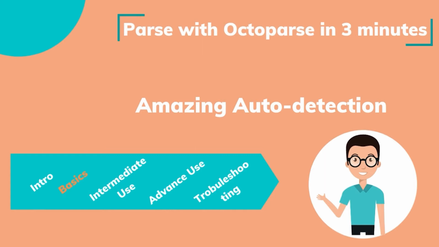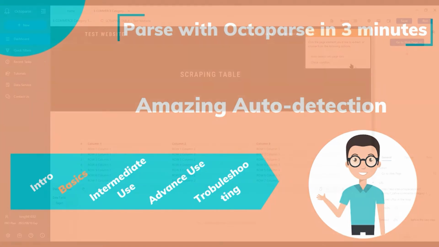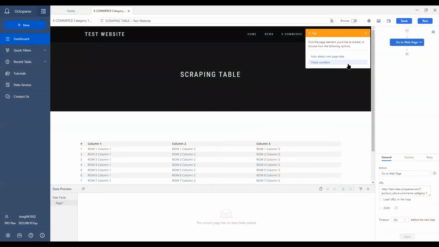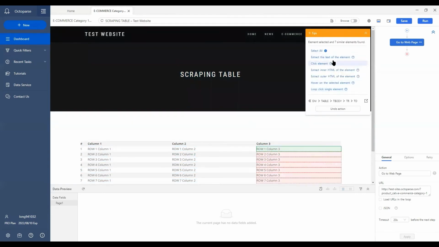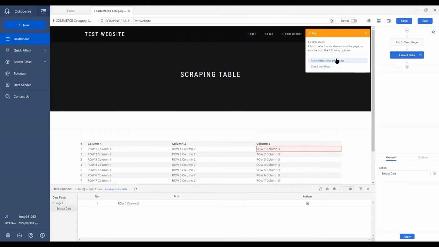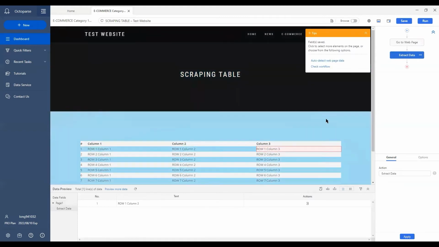In this tutorial, we will walk you through amazing auto detection. As you proceed to interact with the web page, such as opening the web page and clicking on page elements, the entire process is defined automatically in the form of a workflow here. For example, we click on this one and we extract the text from the element. So you can see.